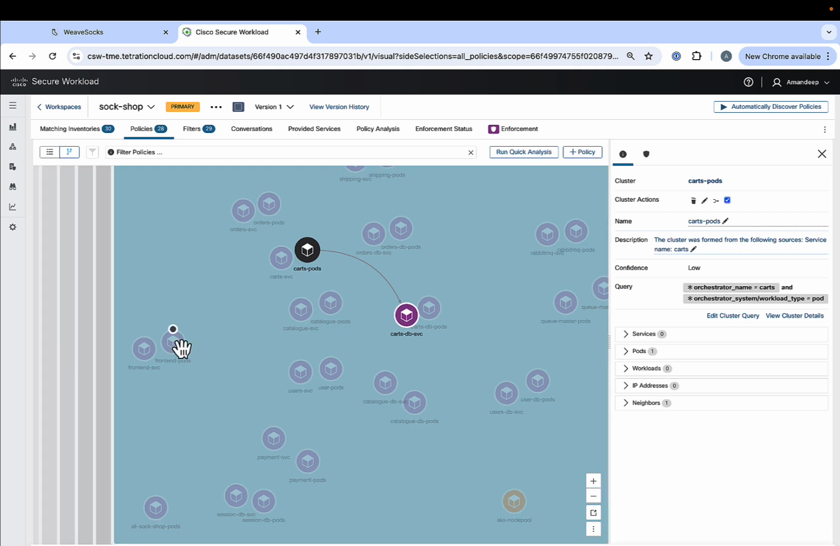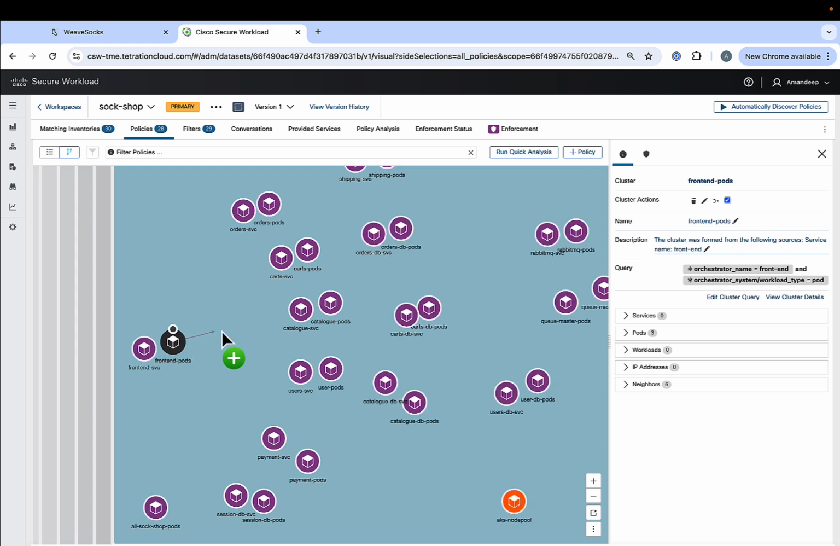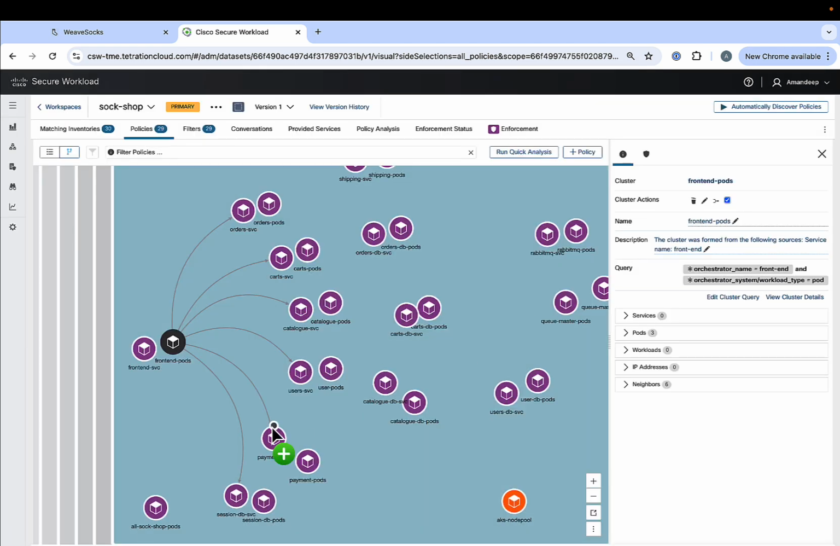Now, let's say I want to open a new port, it's as simple as dragging from the source or the consumer all the way to the destination. So let's say I want to open a new port going from front-end pods to payment service. Once I do that drag and drop, it prompts me for a port. Let me add that port. I'm adding some random port, and when I hit create, a new port is opened as well.